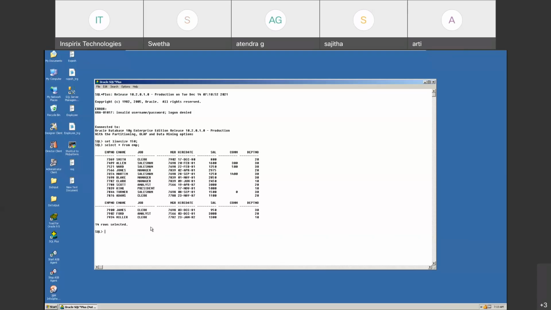We are going with joins. Okay, so why do we need joins? I can maintain all the department data in the same table, so both employee and department details can be maintained in the same table.